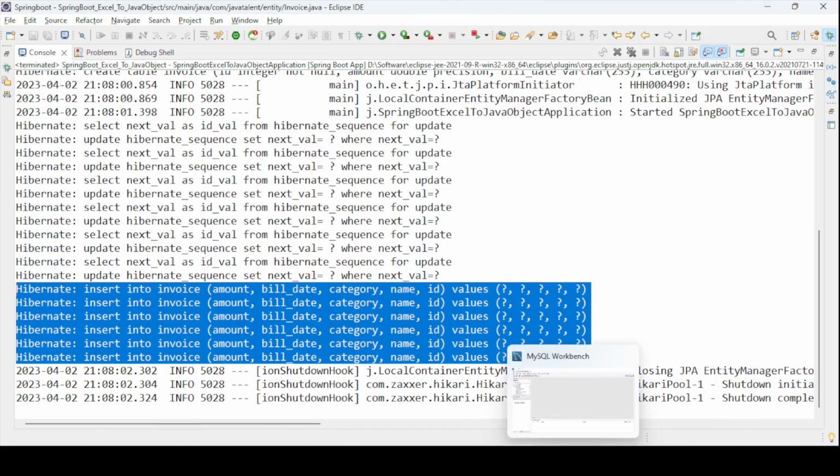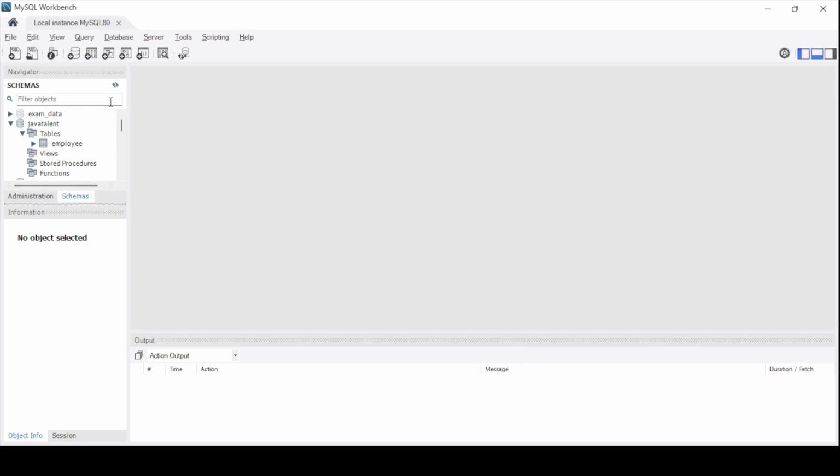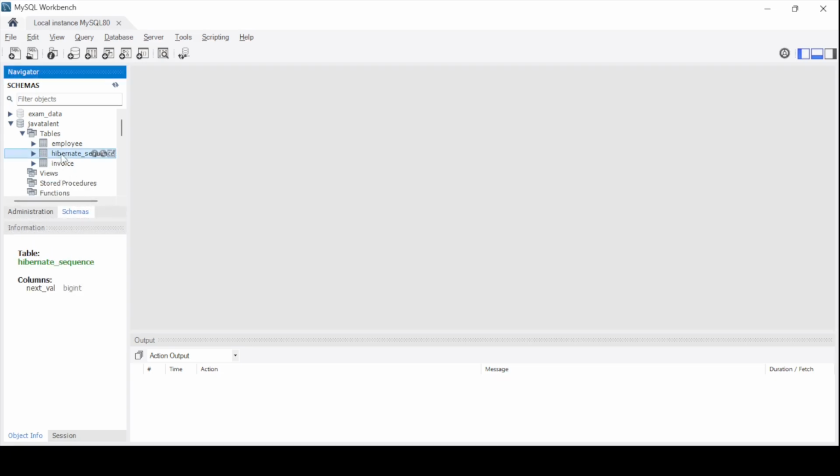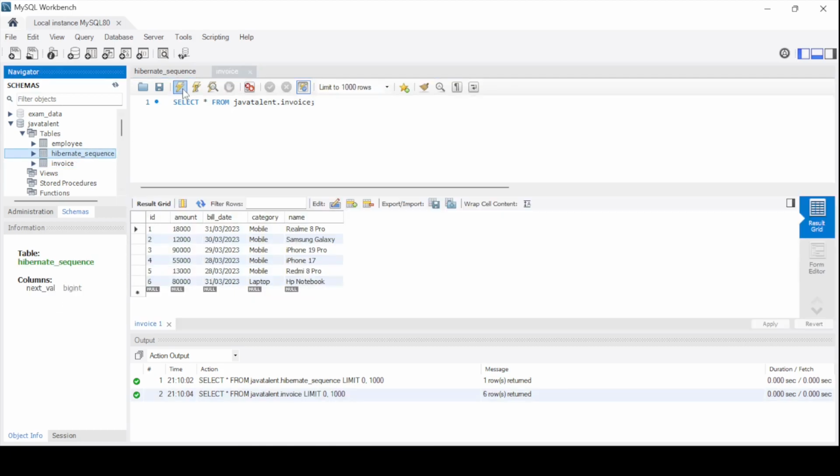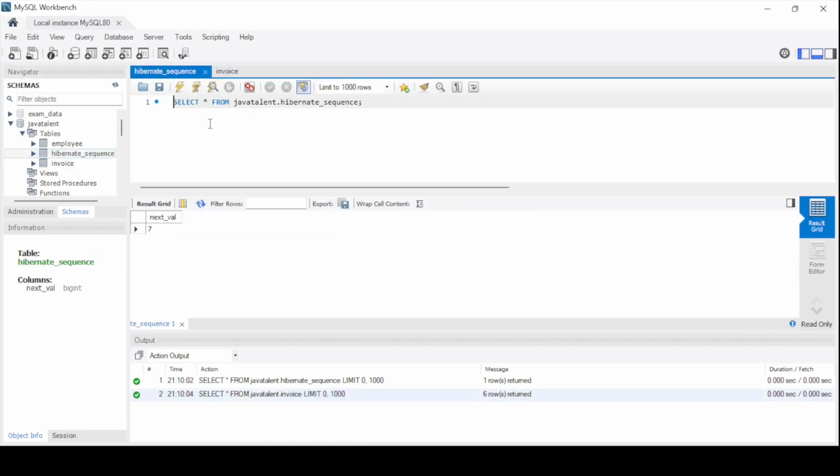So see the database details. Just refresh your console here. See, now the tables have been created. Hibernate sequence was not there, and this invoice was not there. Let me see the data. So first see the hibernate_sequence. If I do select star from hibernate_sequence, it gives the next value as 7 because 6 records are already there.